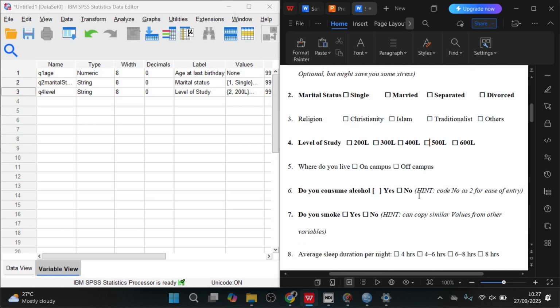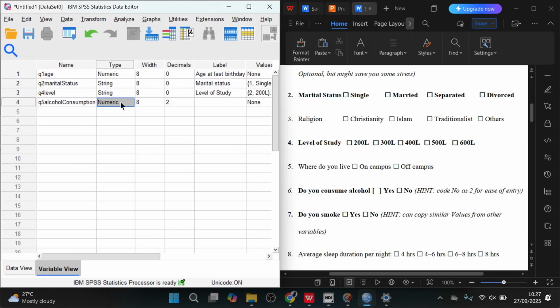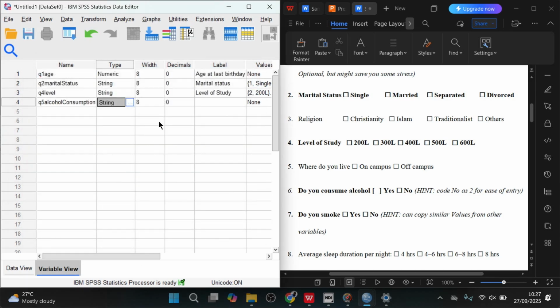Do you consume alcohol? So yeah, let me also do this. Do you consume alcohol? Q5 alcohol consumption. Alcohol consumption, yes or no, string. So I'm going to just copy and paste this.